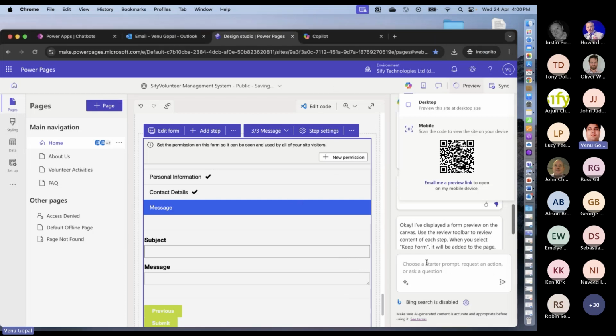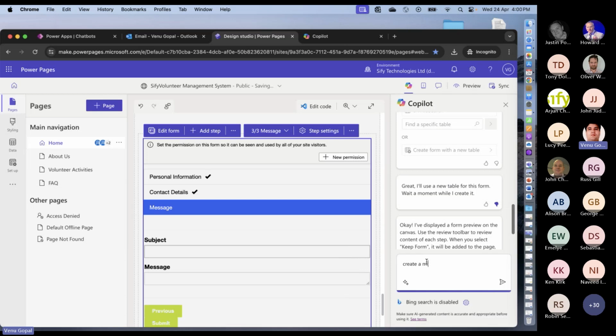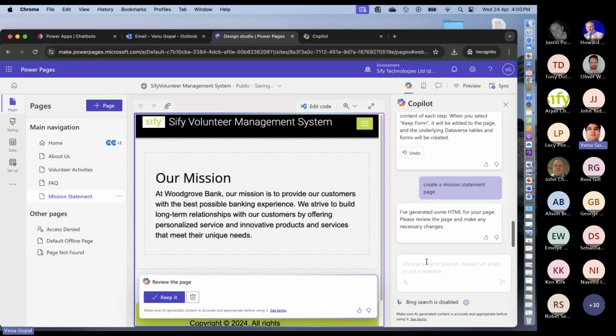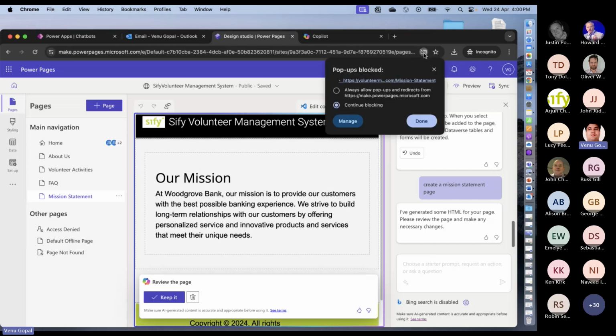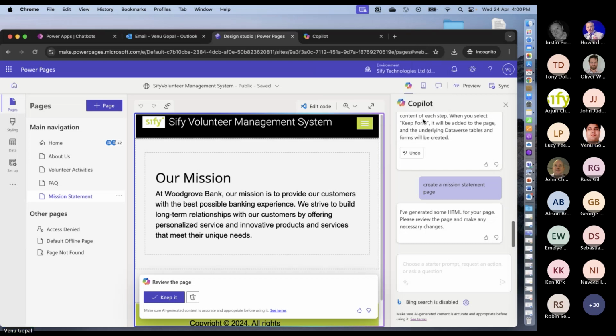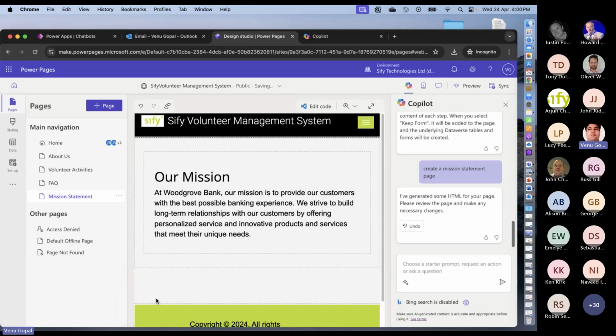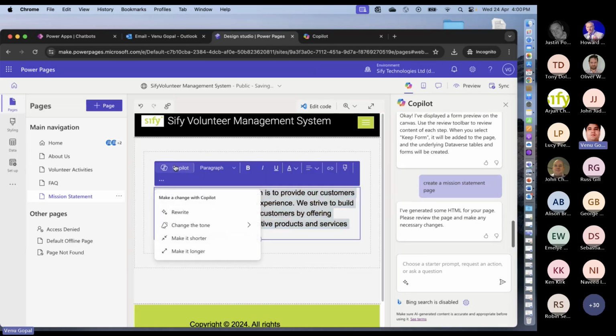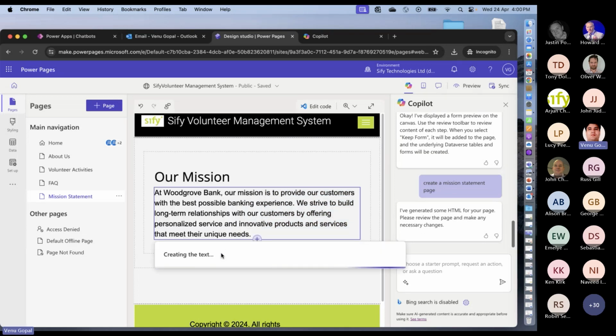And if I just say, create a mission statement page, it'll be creating a mission statement page. I'm just creating my website. So this whole website can be created using Copilot out of the template, and it'll generate a mission statement page for me. If you see this, now it has created a mission statement page for me, and I can just keep it. I can go ahead and generate the text from here, rewrite this.